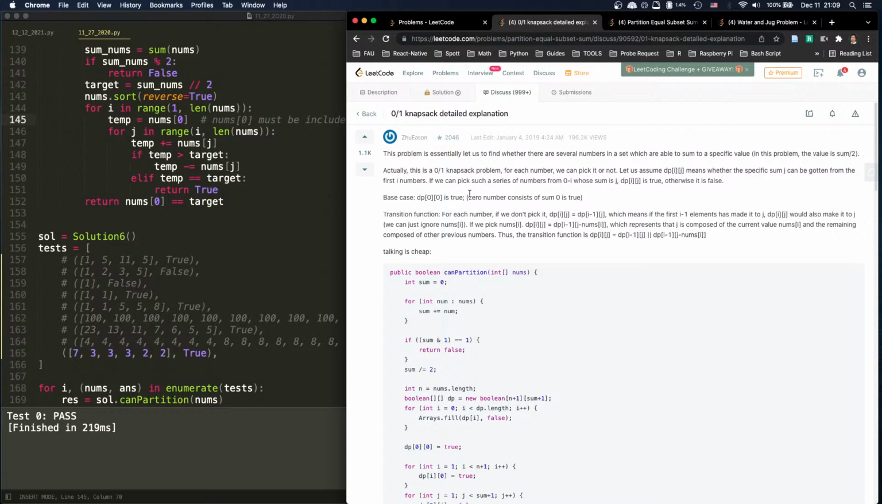Now numbers I and the transition function. Okay. What's the DP again? Whether the specific sum j can be gotten from the first I numbers. Okay. We can pick such a series of numbers from 0 to I, the sum is j, is true. Okay, 0, 0 is true. The 0 number consists of sum 0.